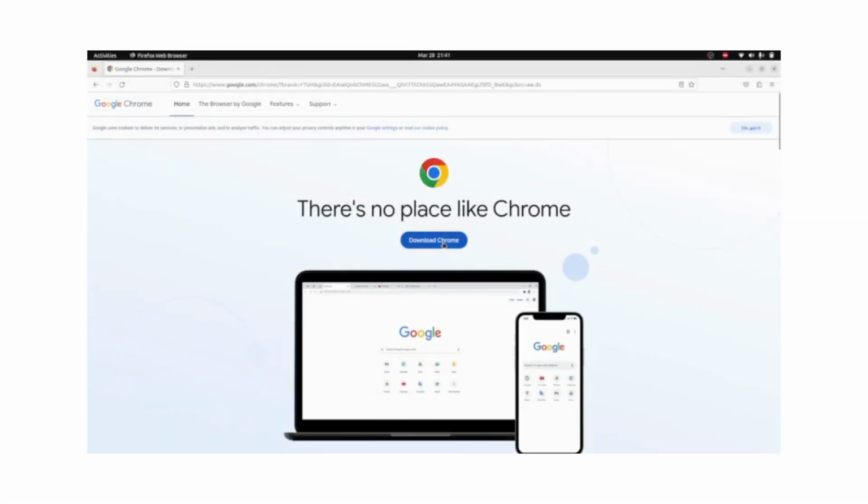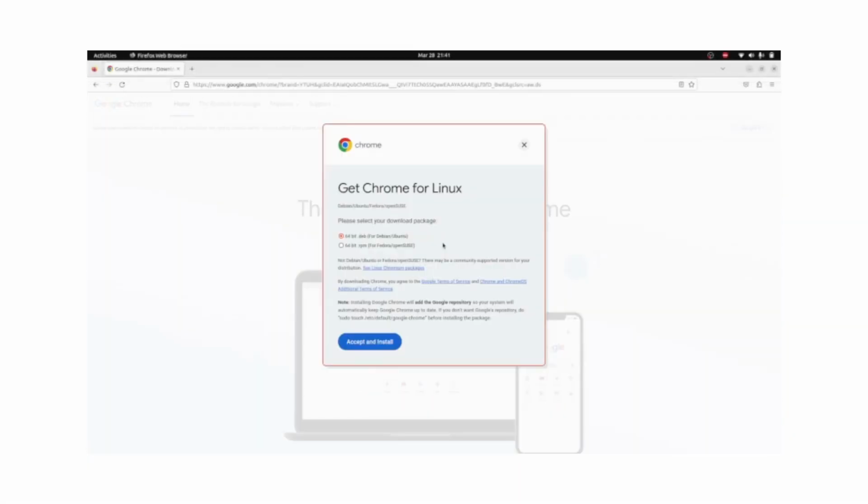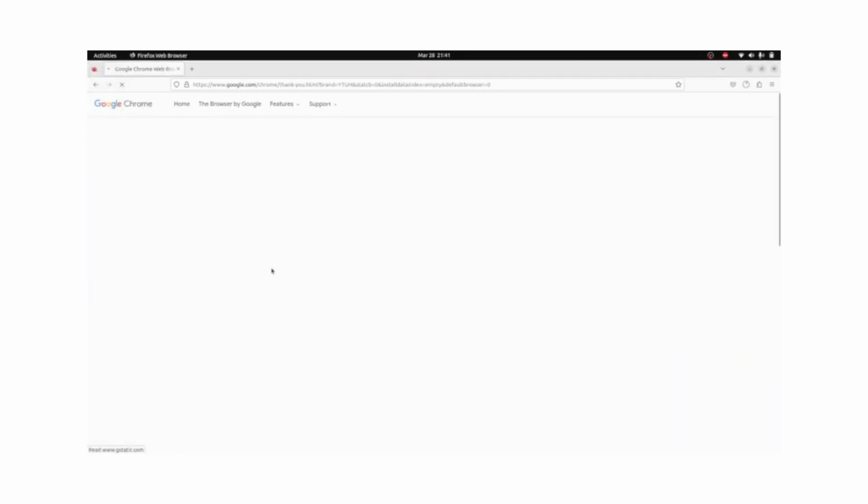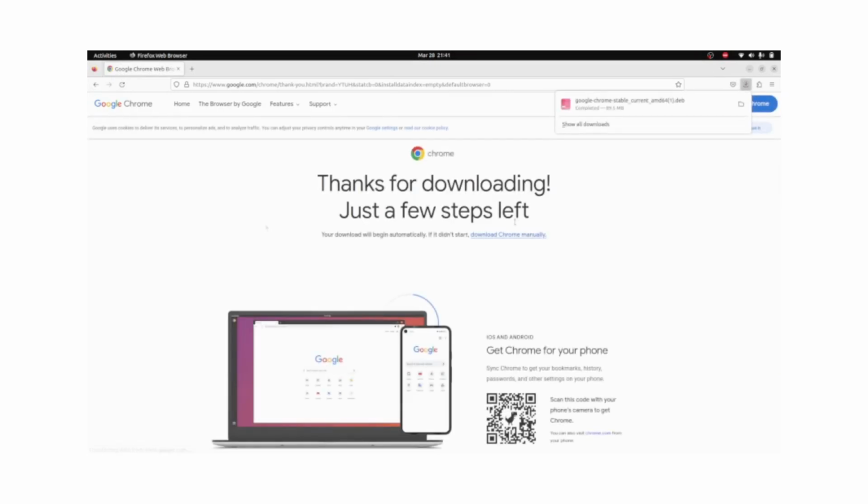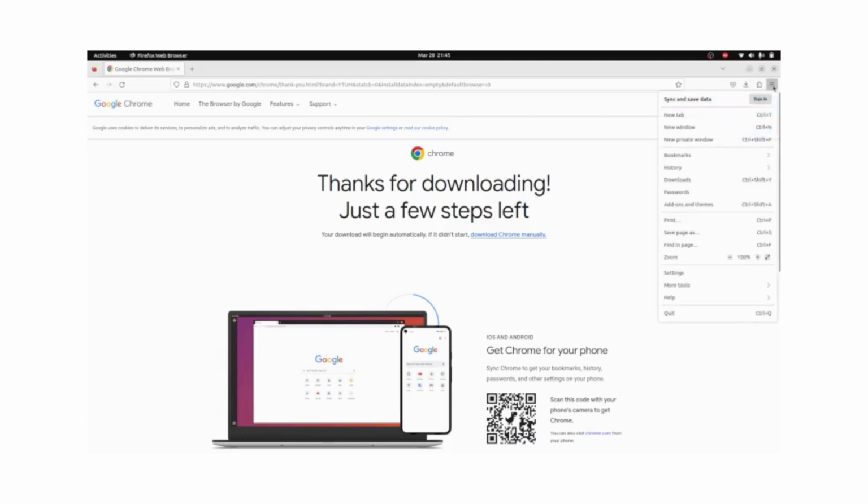Go ahead and click on download, and you are going to select download package according to your Linux type you are using. For my case, I'm using Ubuntu, so go ahead and accept install, and as you can see, it is downloaded. Let's find the package I've downloaded in download folder.